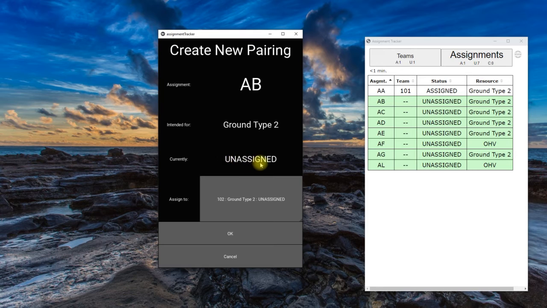That's important because it may be currently completed and you want to reassign it, or it may be currently working. Team AB may be working on it and you just want to assign a second team while they're still in progress. That's fine. This lets you do that. So who are we going to assign it to? First, it gives you a list of what teams you can assign it to. Every team that's unassigned can be assigned to it.